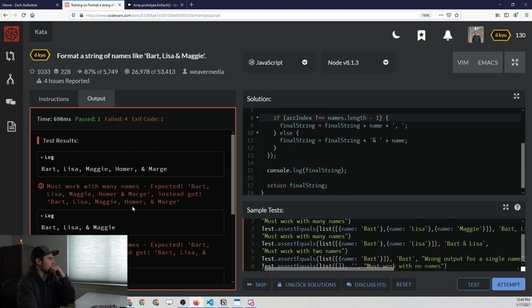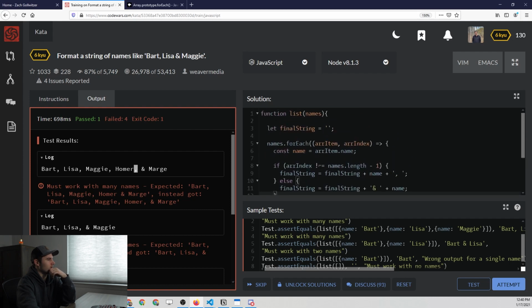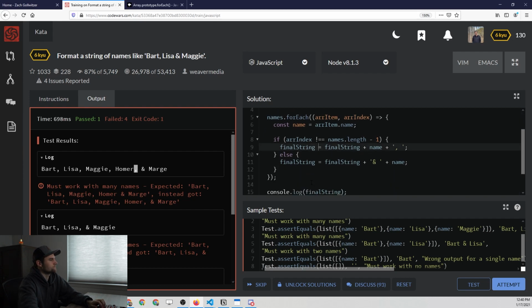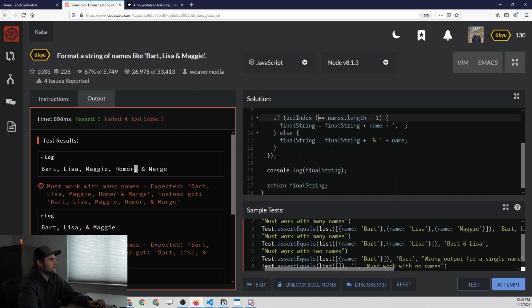So what we're missing here, why it's failing, is because we still have this comma here, and when we have the and symbol, we don't want the comma at the end. So basically, this condition is not going to be correct. So we want to actually identify two different situations. We want to identify when we are on the second to last, and then when we're on the last one. So instead of saying not equal to, let's say equal to.